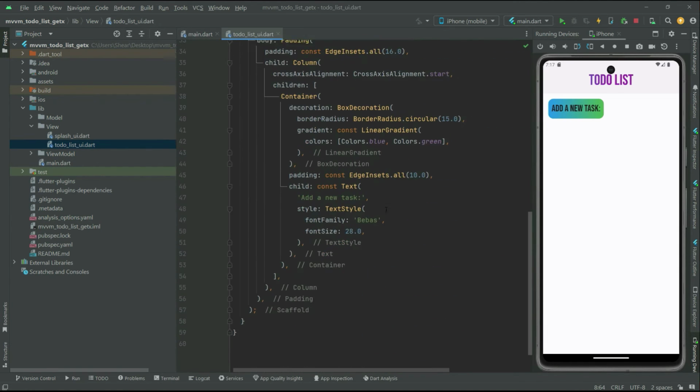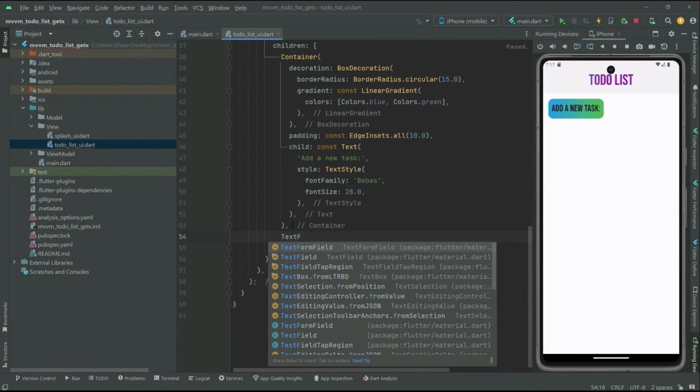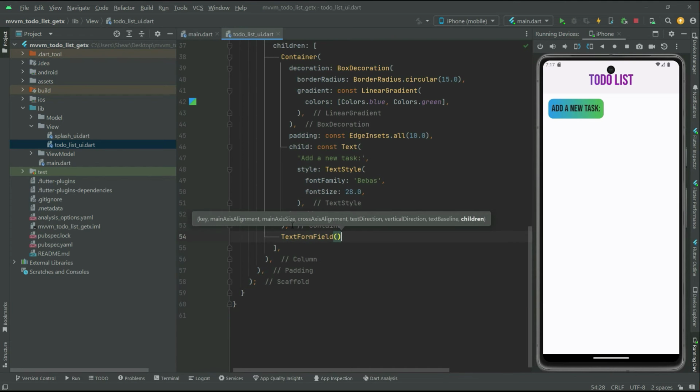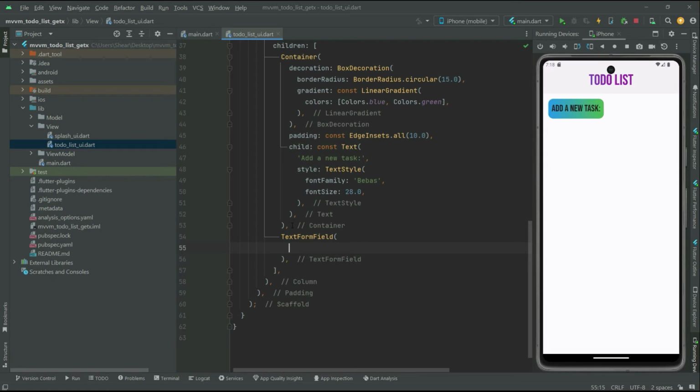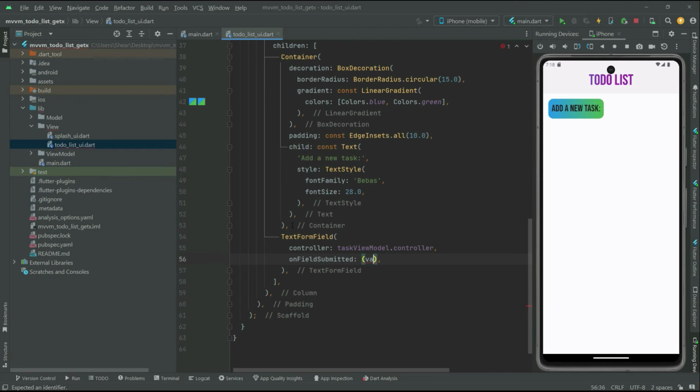Now let's go down below the container over here. We'll say TextFormField, write it and comma, and take this down. First in here we'll say controller, and then the taskViewModel instance, then dot controller. Now take this down, we'll say onFieldSubmitted over here. We're going to pass the value once something is assigned to it on the field submitted. Then in here it will be writing the value.